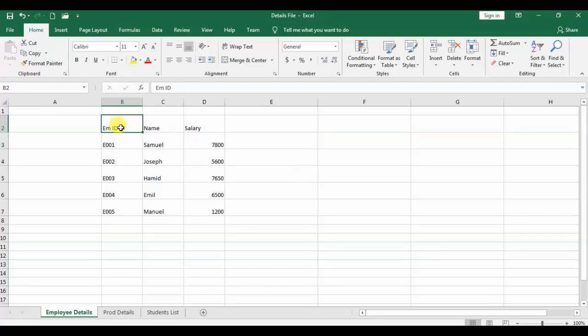So in Excel, you have two types of alignments. Number one is horizontal alignment. These are horizontal alignments. Number two is vertical alignment. These are vertical alignments. Horizontal means this way. Vertical means this way. I'm going to show you some horizontal alignments first. The first one is left, which is already in left, then center, then right. This is left, this is center, and this is right.